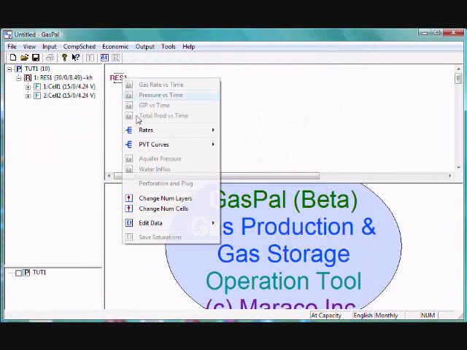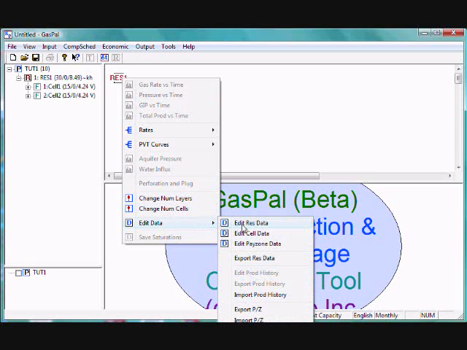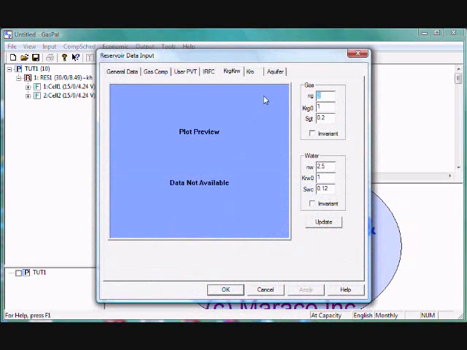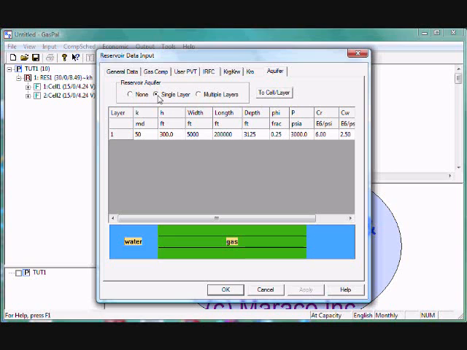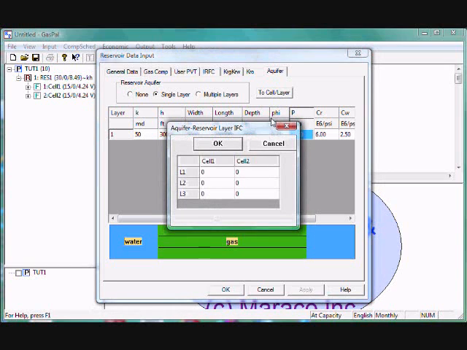The next feature that we want to demonstrate is to connect an aquifer to one of the cells in our reservoir. So we open the reservoir data input window again, select the aquifer tab, and select a single layer aquifer. We will modify some of its properties. For example, we'll set a depth of 6,000 feet and a pressure of 3,500 psi, in accordance with the depth of our cells.